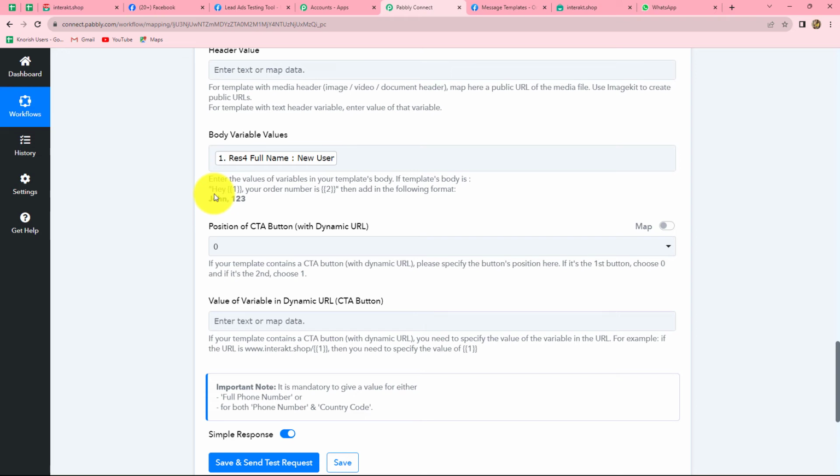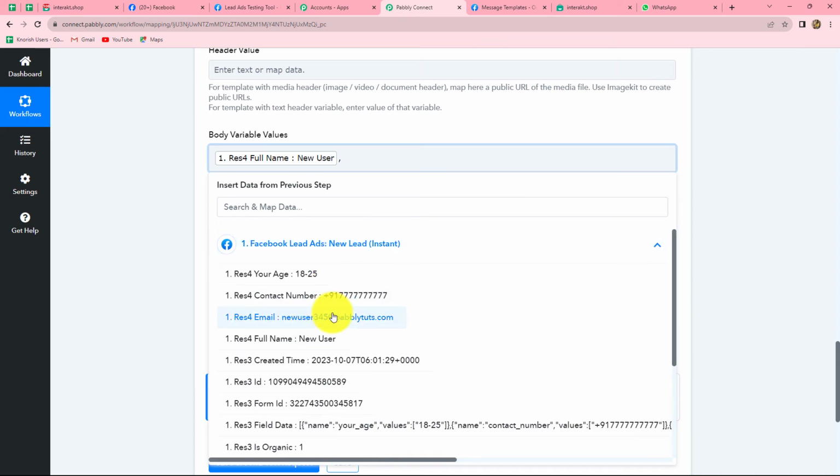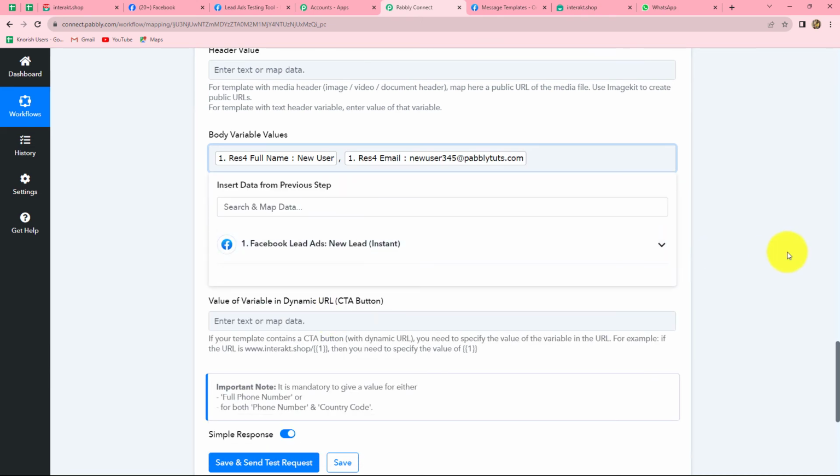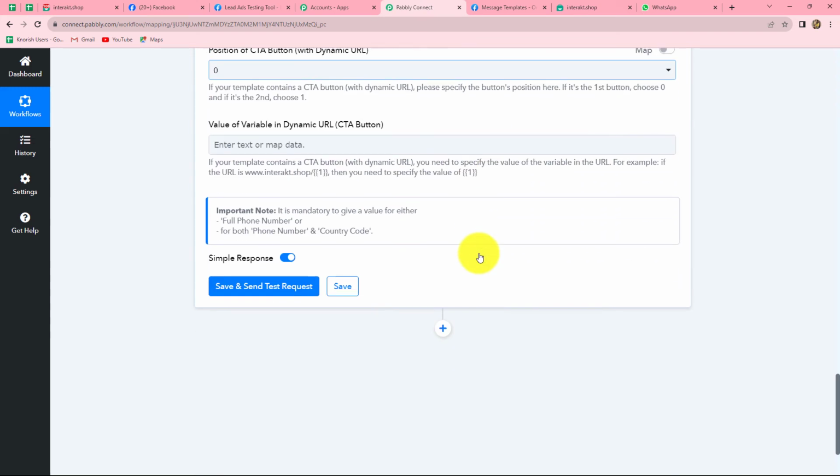It is given that if you want to enter more than one value, then you have to use a comma and space. Because I am going to enter two values for two variables, I am going to use a comma and the space, and then I am going to map another value for another variable. Okay. So here our next value will be email. So I'm going to map the email here. After mapping the body variable values, let's move on.